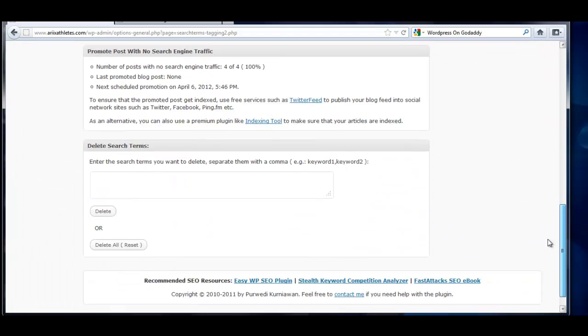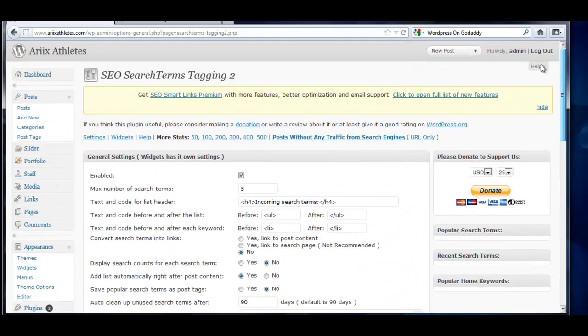Now, what this does, Search Terms Tagging 2, is it automatically archives the keywords that individuals on Google are using to find your site. It archives it, and it creates a list on the bottom of your post. And why are we doing that? Well, for instance, someone's typing in RX Athletes, right? And they land on this blog. Well, RX Athletes as a keyword will actually show up at the bottom of the post.